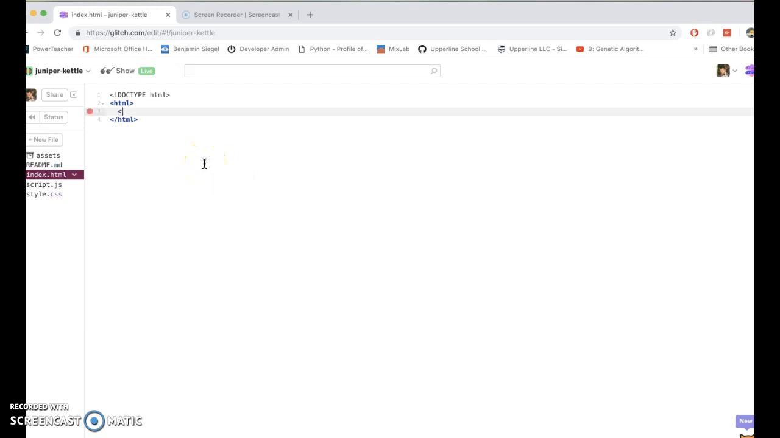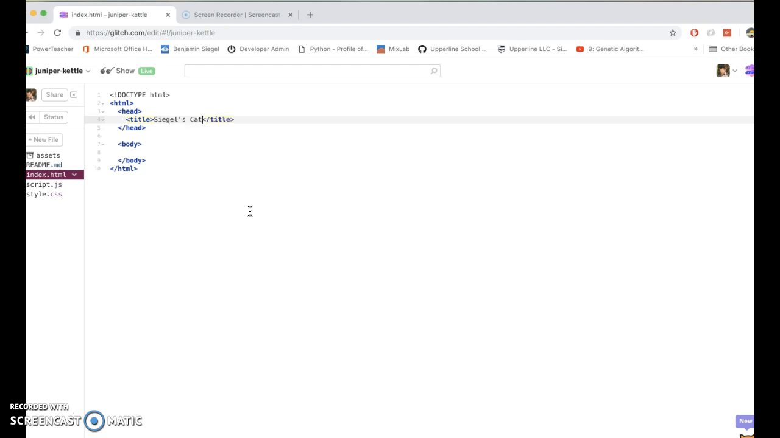Now within our HTML, we're going to create two new tags. We're going to do our head tag. Remember, that's where we put all our behind the scenes stuff. And we're going to put a title. Remember, that's the top tag. And underneath the head, we're going to put a body. So that's our starting boilerplate for a website. Now the title of this is going to be called Siegel's Cat. Okay?